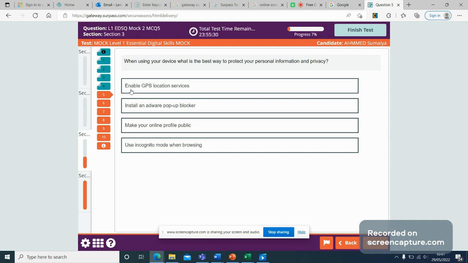Protect your personal information and privacy. Enable GPS location services? No. Install an adware pop-up blocker, sounds something. Make your online profile public? Use incognito mode when browsing? No, that's not what it is. Install an adware pop-up blocker. This is something which helps you to protect your personal information and privacy. So that's what we click on, and then you move on to the next.